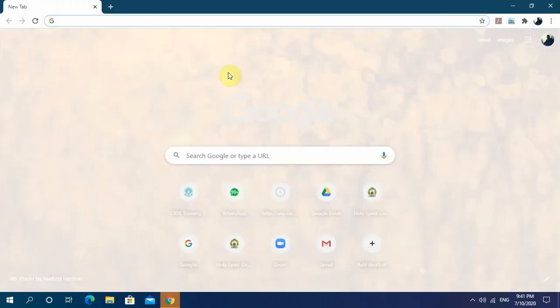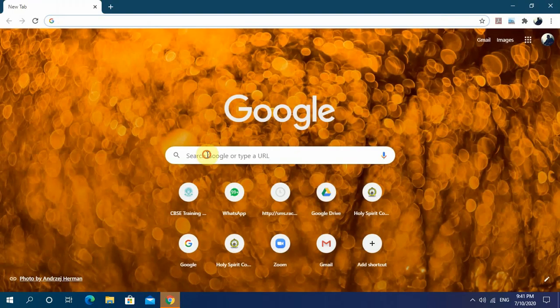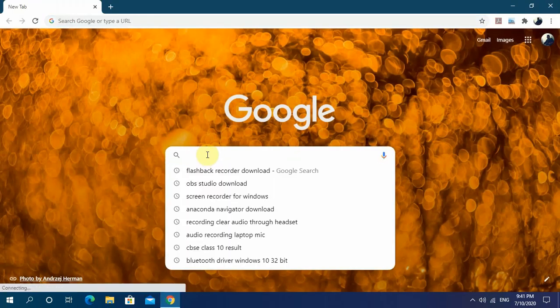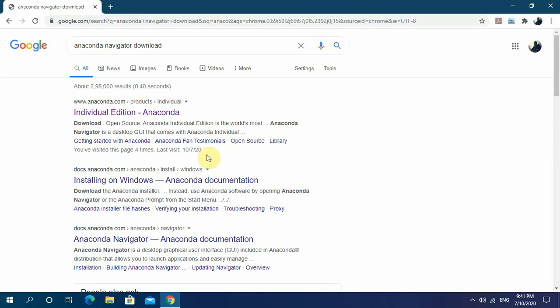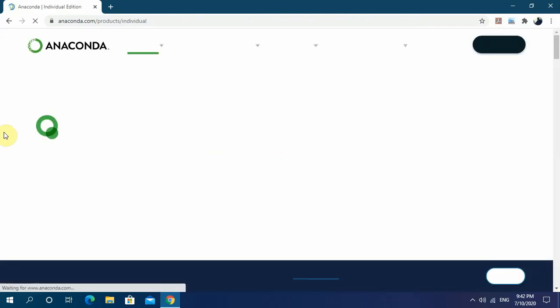Alright, so Google Chrome is open. So what you are supposed to do is type Anaconda Navigator download. Under this, you have to click on the official link of anaconda.com, which is this one. So I am clicking on it. Once you click on it, it will open its website.